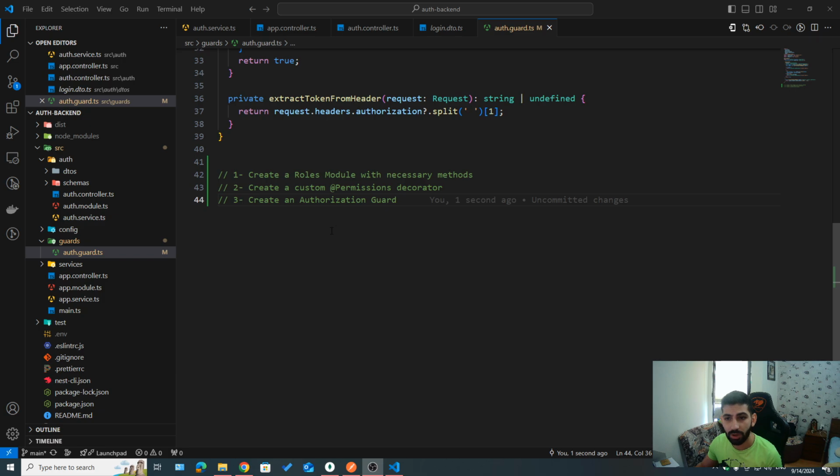So in this video, we are going to create a roles module with the necessary methods that are needed. We are going to create a custom permissions decorator to specify which permissions should be used for each route. And finally, we are going to create an authorization guard to compare the user permissions with the required route permissions and either give access or throw an error.